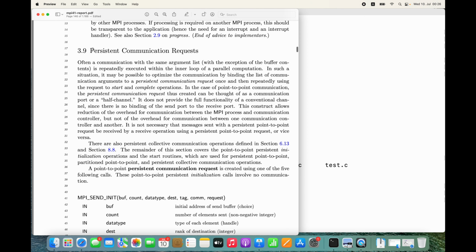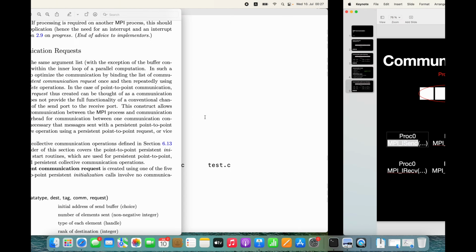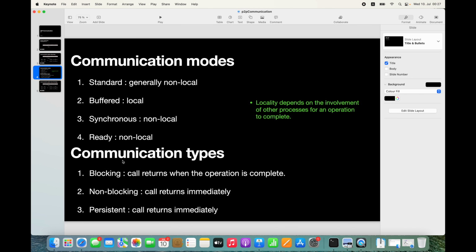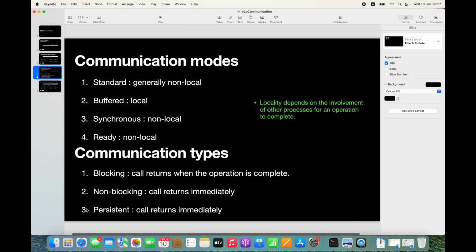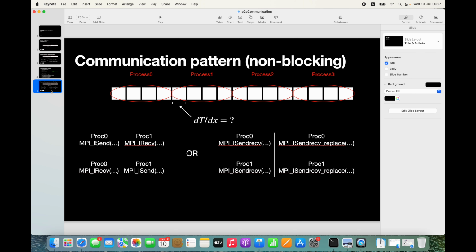Okay, this is the last thing, which is probably important for us. It's quite a lengthy video already. I'm going to comment a little bit on this one, and then we're going to wrap this video up. So persistent communication is the last type. You can put a star here as well, because the call returns immediately, but there's a mechanism to activate and deactivate those calls. And then we already talked about this one.